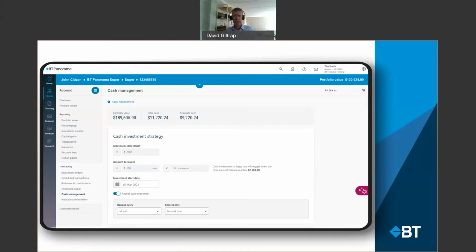And you can set up how often you want to repeat it, the options being fortnightly, monthly, quarterly, or half yearly. For this example, let's just leave it as monthly. And you can also tailor if you'd like an end date, being able to select from a specific end date, no end date at all, or maybe a set number of repeats. Let's leave it for this example at no end date. Next, we're going to choose what underlying investments the cash investment strategy will go into, and let's scroll further down the page to see those options.